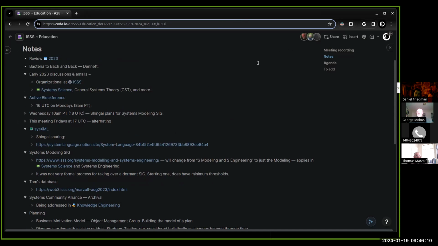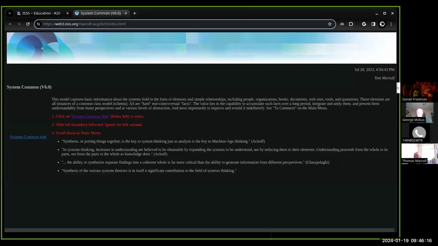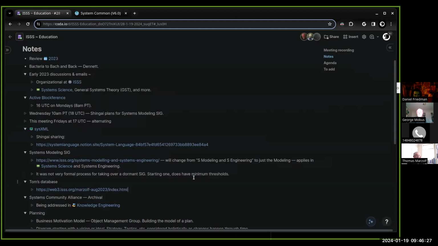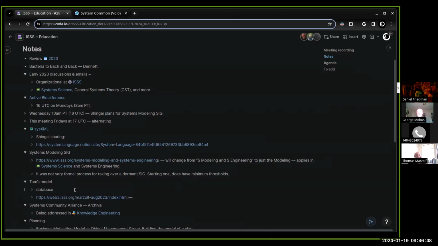Sounds like a big challenge. What about your database, Tom, or anything on this? Yes, Shingai and I are going to speak about that later. I'm not quite sure how to address that. First of all, I consider it a model, not a database, although it has a lot of data. There's basically a database underneath it. The information I have in there, I think, is useful and could be converted into a different form if necessary.